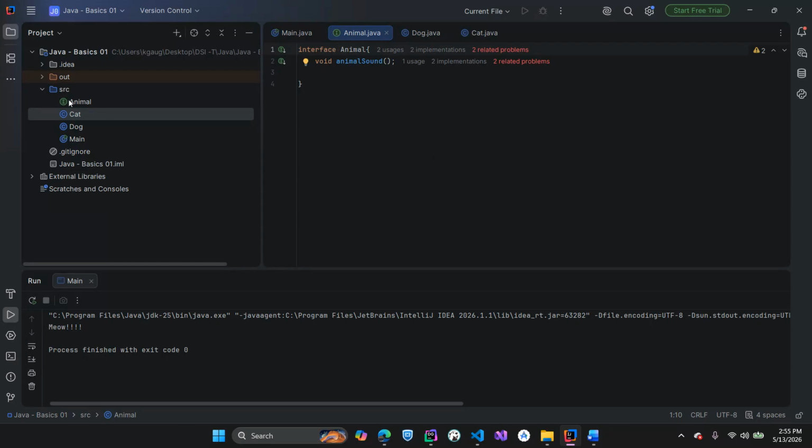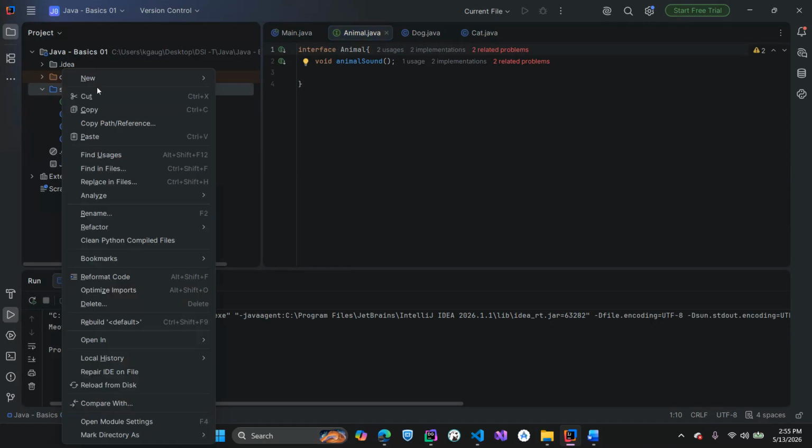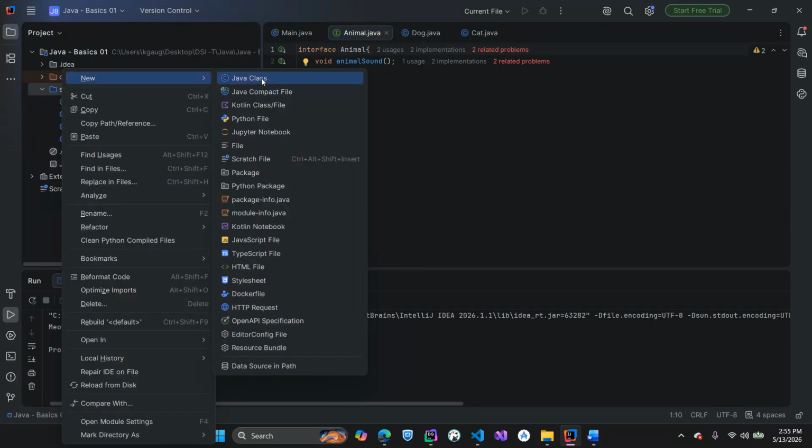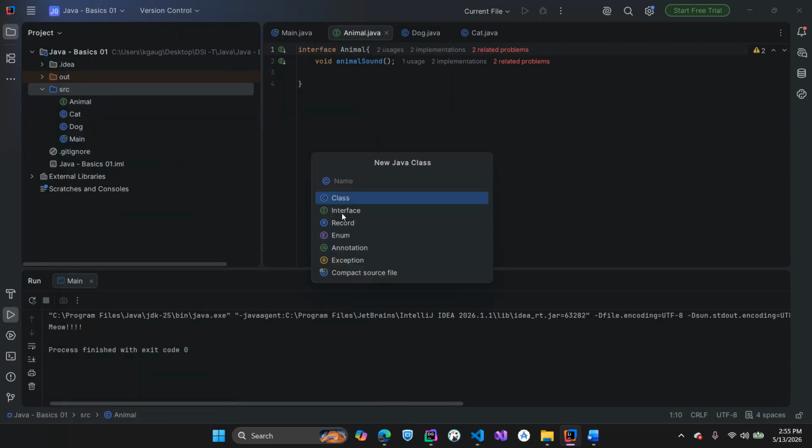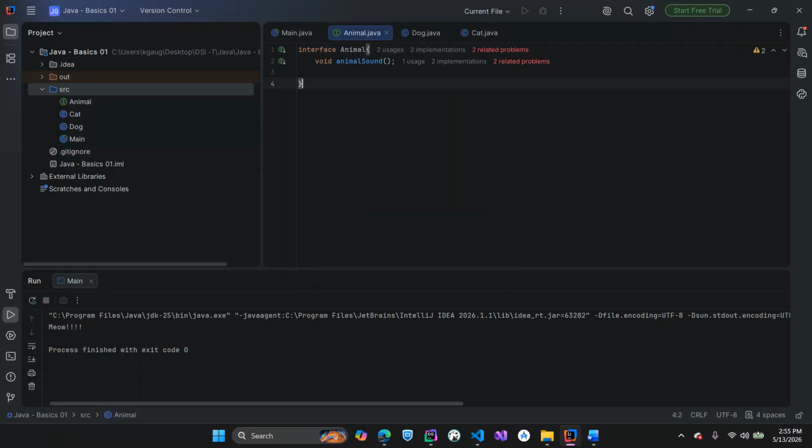So that's why, if you can also see here, an animal is regarded as an interface here. Or the other way of adding it, you can just come here and add an interface. Sorry, here. This is an interface. You can add it here, right?